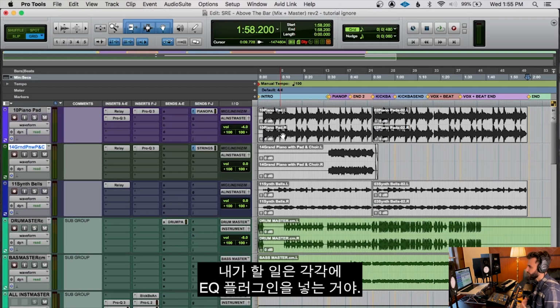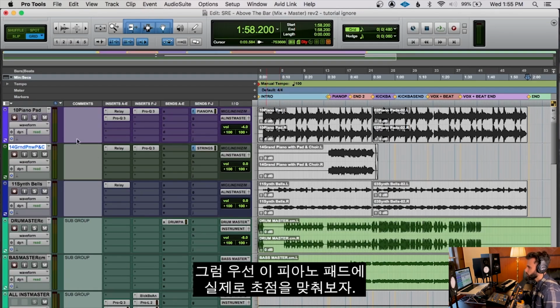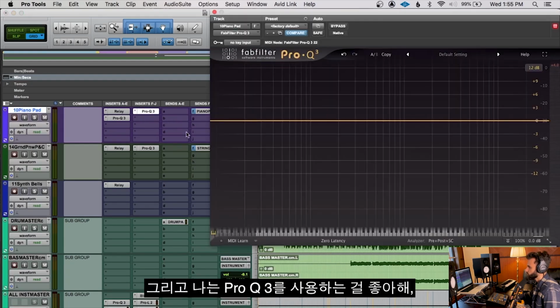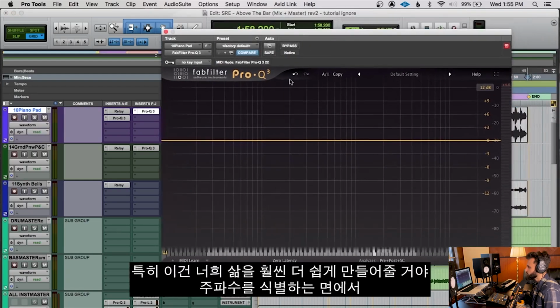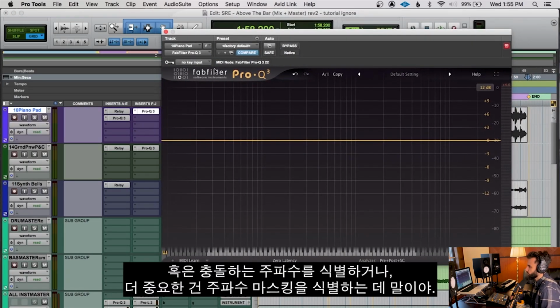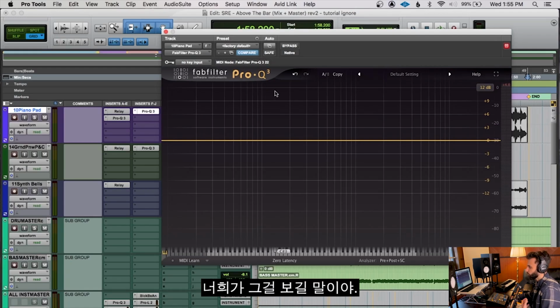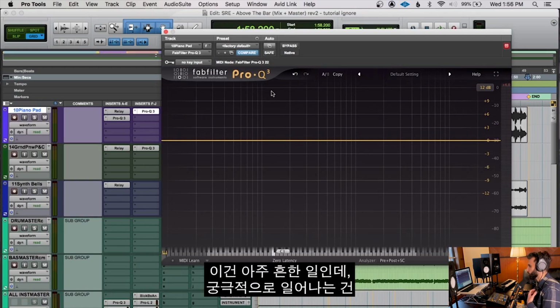Now that we've identified our competing sounds, I'm going to put an EQ plugin on each of them. So let's actually just focus on this piano pad first and foremost. This is a blank EQ, and I like to use the Pro Q3 especially, because this is going to make your life a lot easier in terms of identifying clashing frequencies, and more importantly, frequency masking. I have a great video about frequency masking, and I'm honestly going to highly recommend that you watch it. It's become one of my most popular videos on the channel for a good reason.